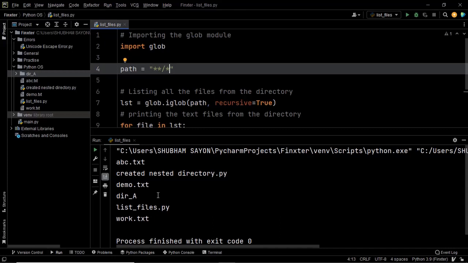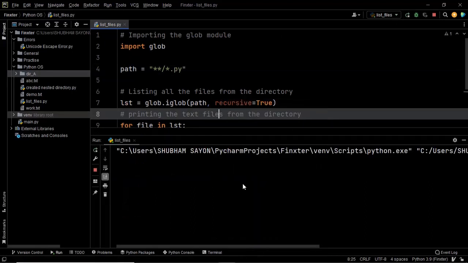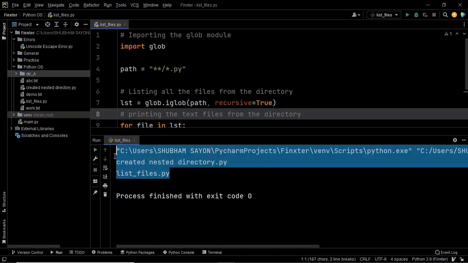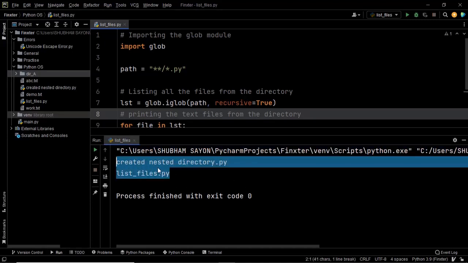Now what if I only want to extract the .py files? So all you have to do is to tell iglob that I want to extract all those files which have the extension .py. Now let's execute this. And there we go. As you can see, we have only those files which have the extension .py.